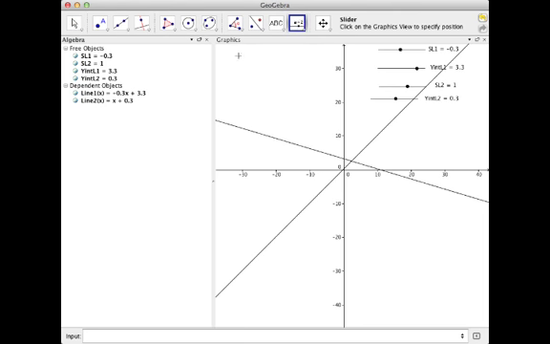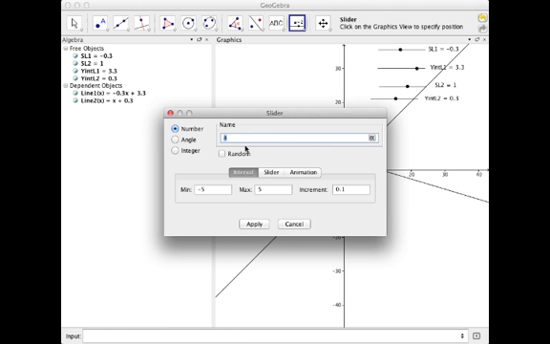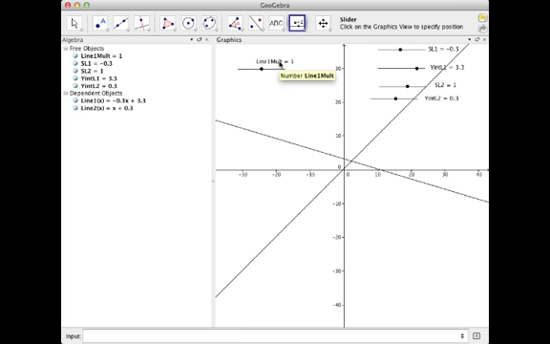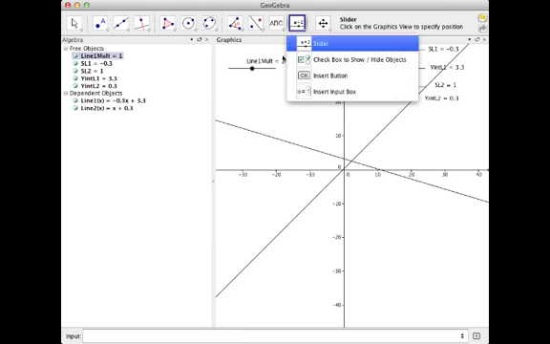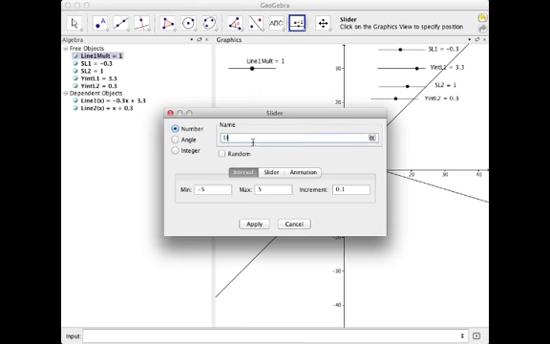You're going to need a couple more sliders. I'm going to call this line 1 multiplier. I'll call this line 1 mult. I'm going to have it go from negative 100 to 100. Okay. And we need one more. We need a line 2 mult. Same thing, negative 100 to 100.